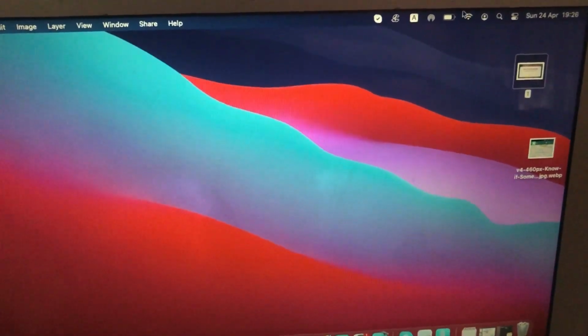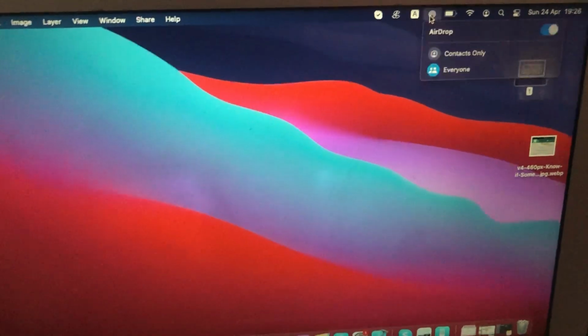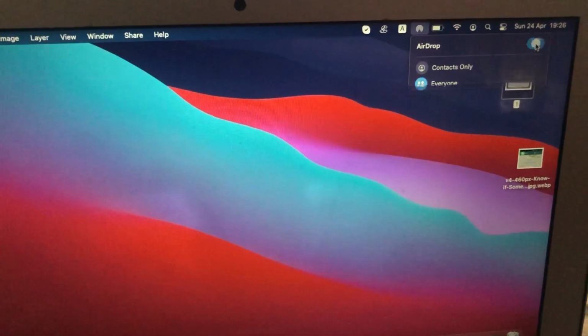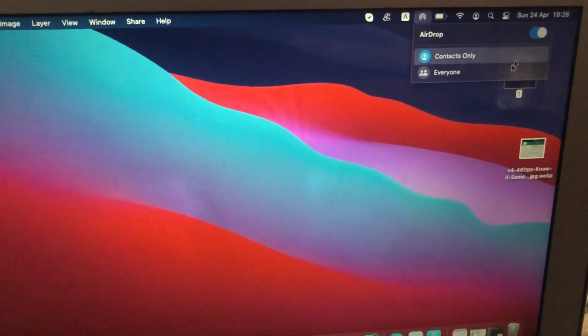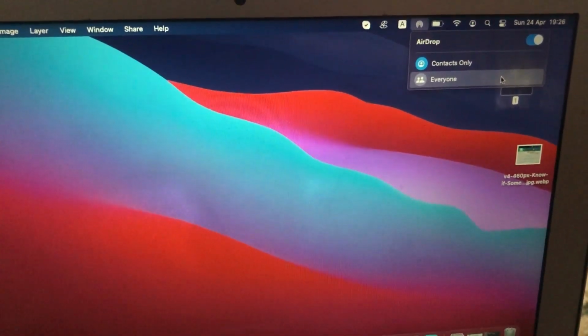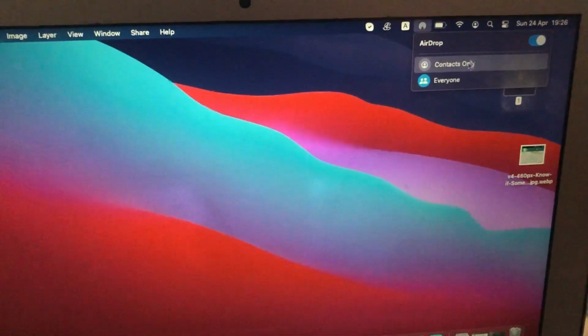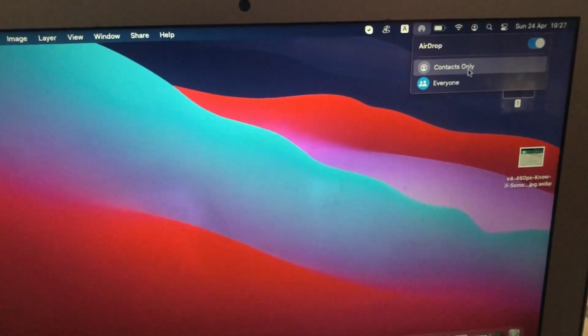But also if it takes too long, just tap on AirDrop. Here you need to turn it off and turn it on again. You just need to check that you choose Everyone here, because if you just turn it off and on again, by default it uses Contacts Only.